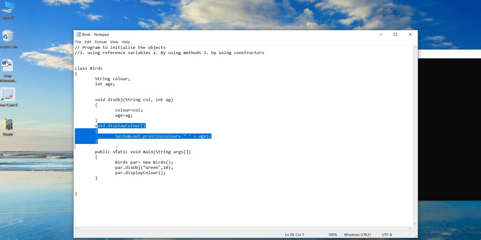All right, so once this is done, we will be able to initialize any object by passing the values from the main method into the other methods which exist within the same class. So this is all for this session.